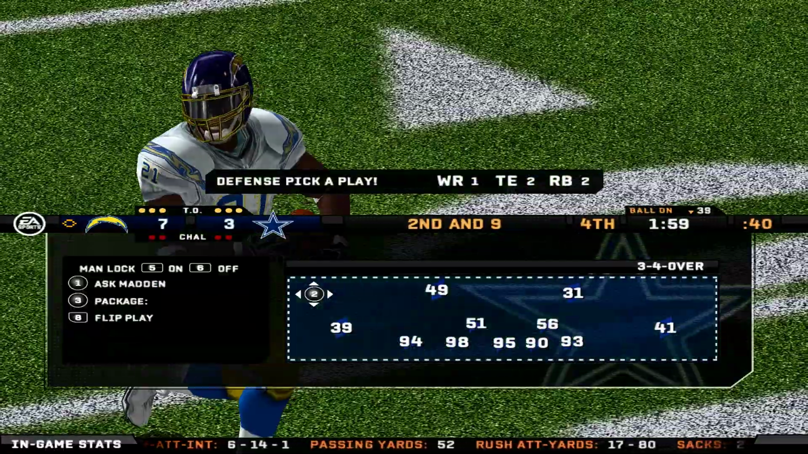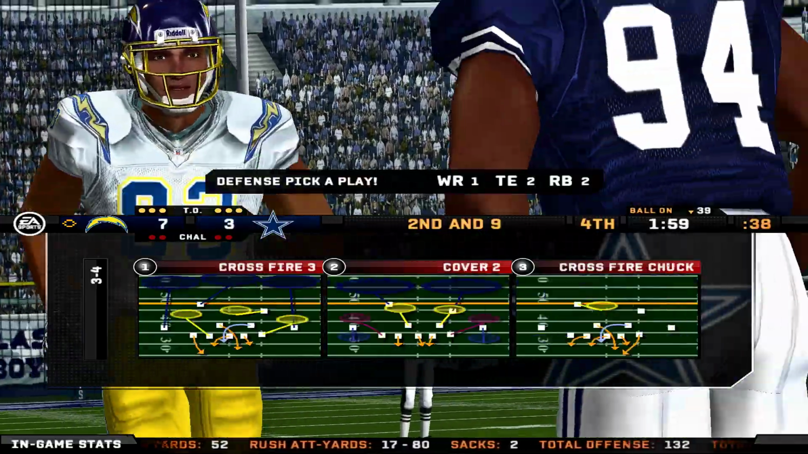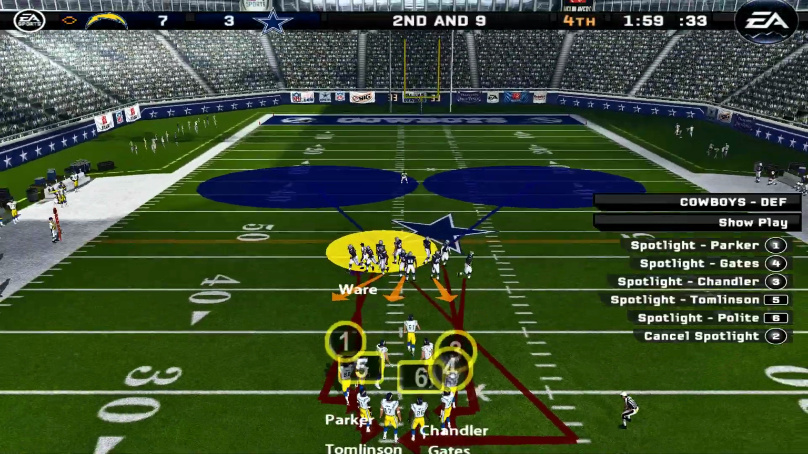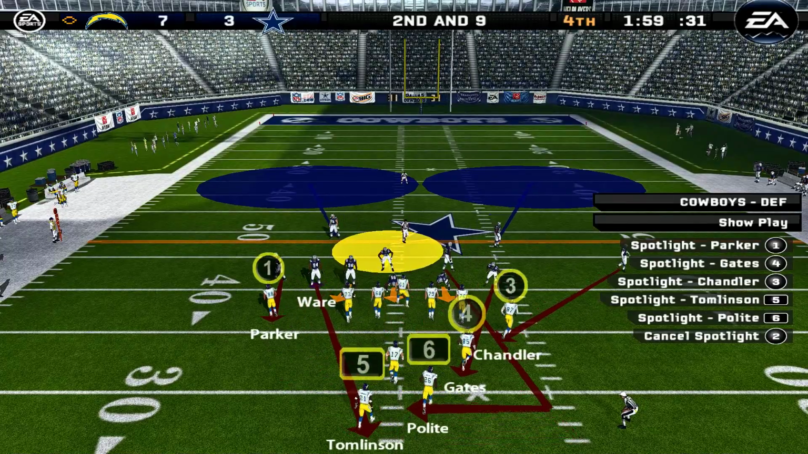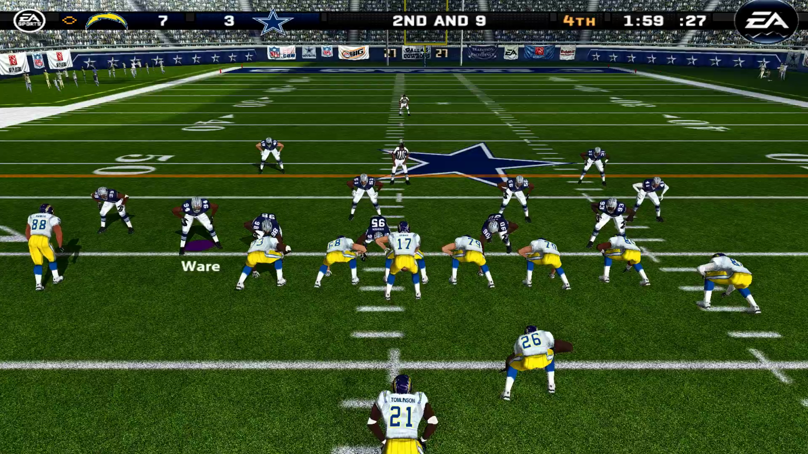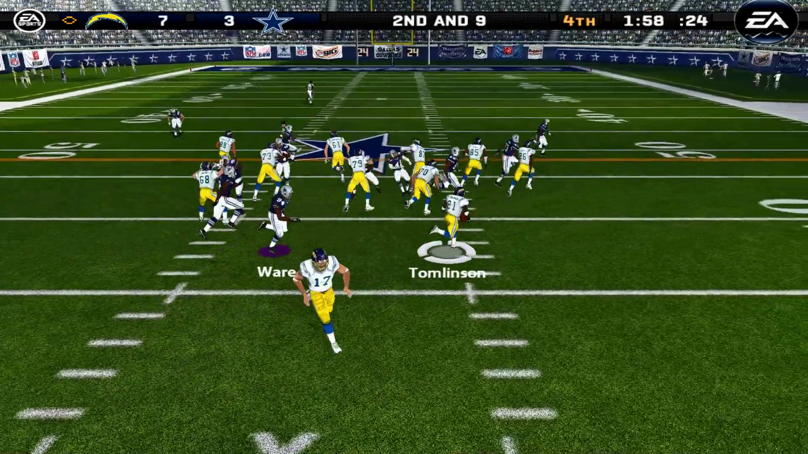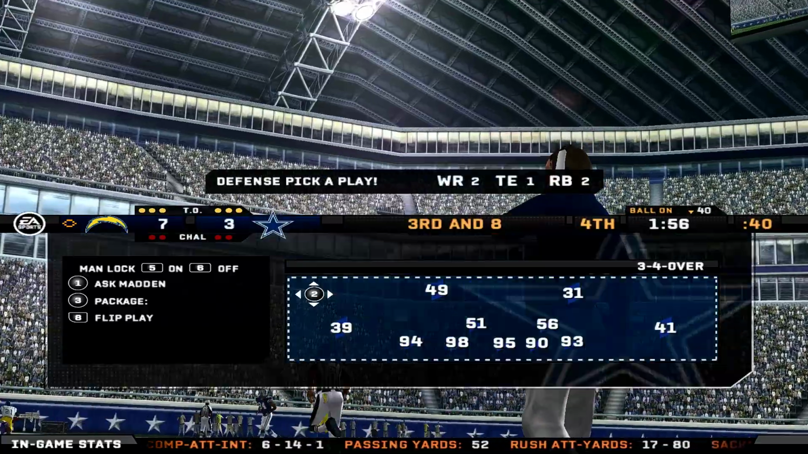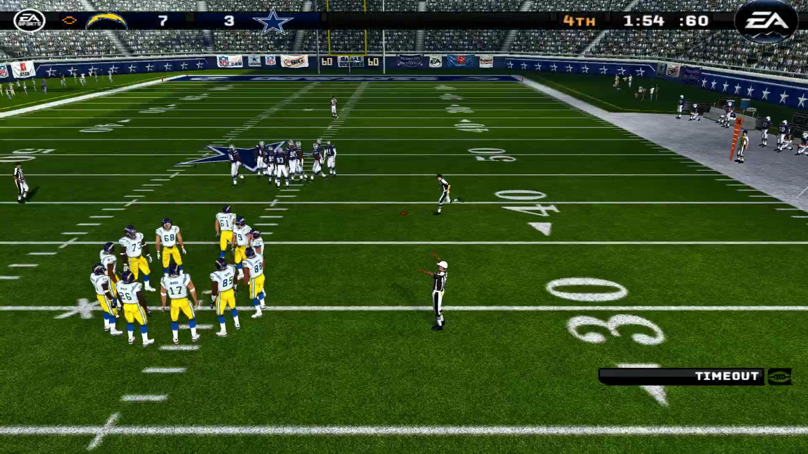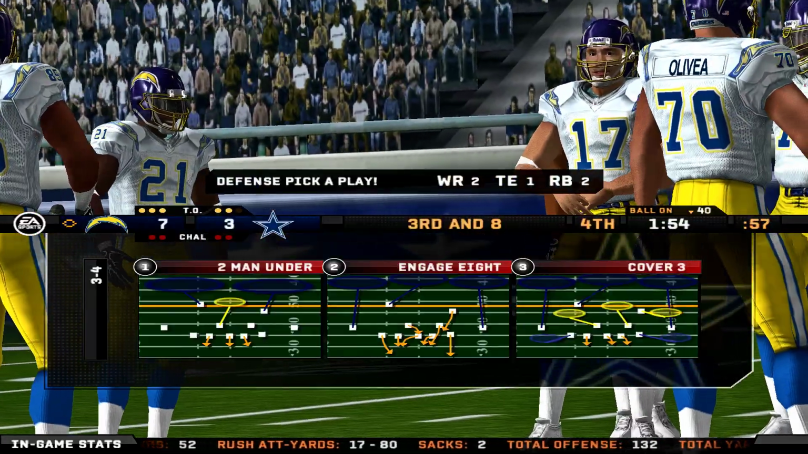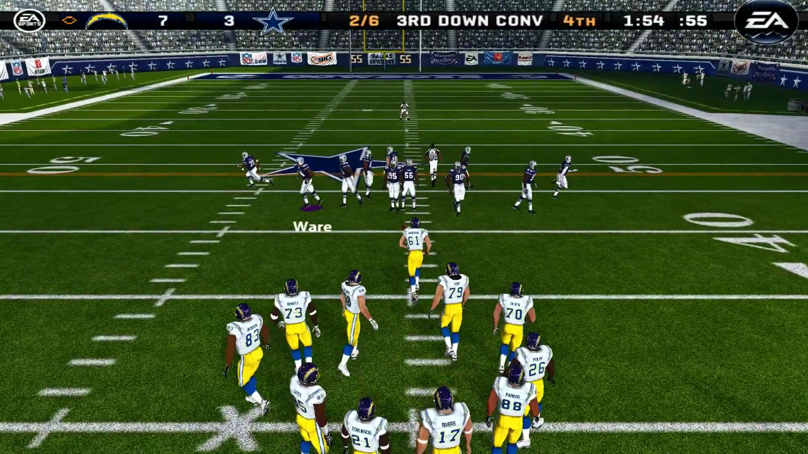Tomlinson, the ball carrier. 1-yard gain on the play. Second and 9. Ball on the 39-yard line. They ain't got nothing. Set. The defense calls a timeout. Third and 8. Ball on the 40-yard line.